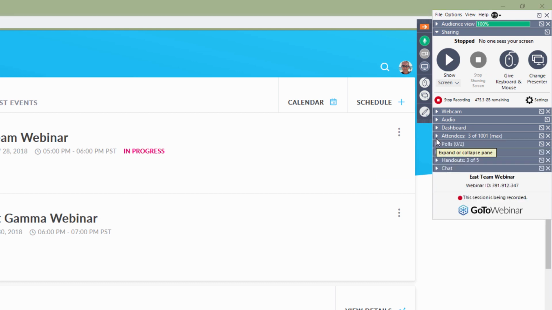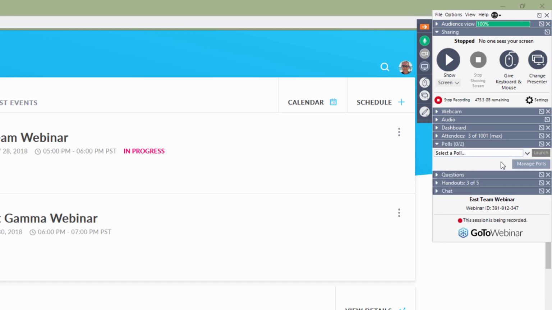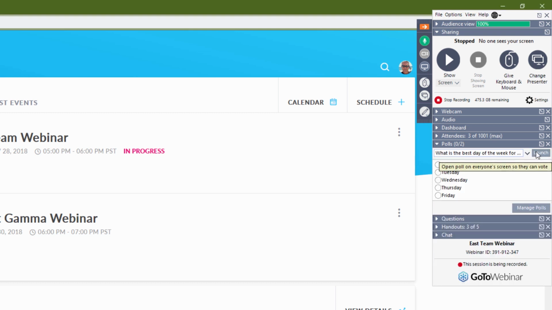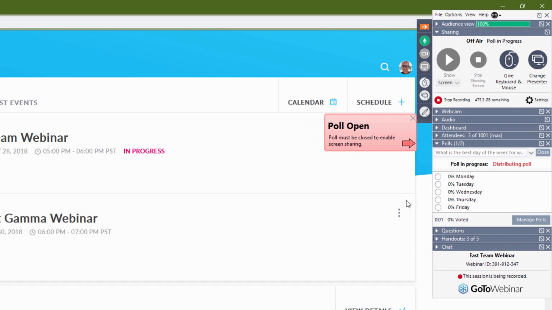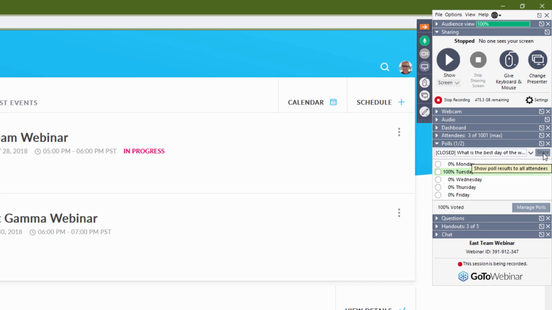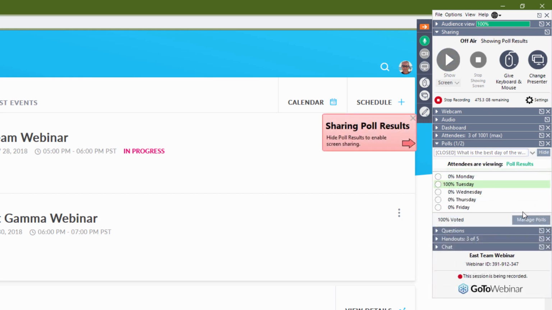To launch a poll question, select the poll you would like from the drop-down and click Launch. When the poll is in progress, you will see the answers arrive in real time. After enough people have responded, close the poll by clicking the Close button. You can even add a poll while the session is running.